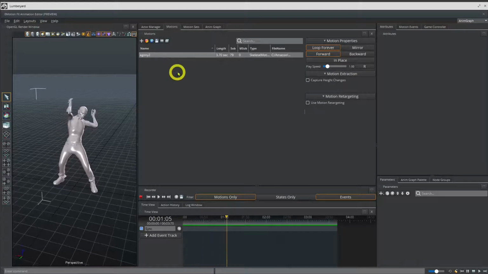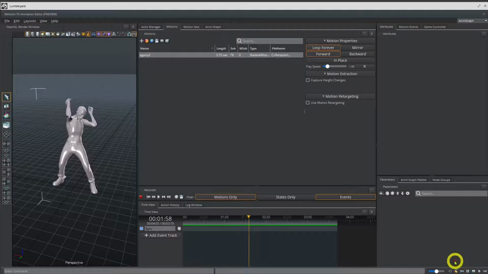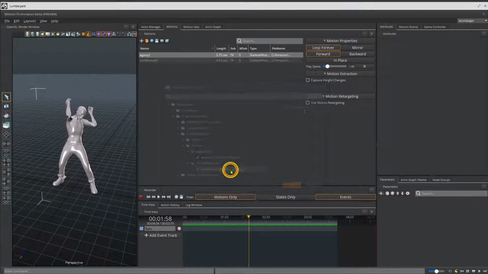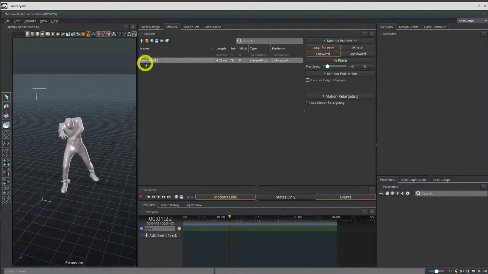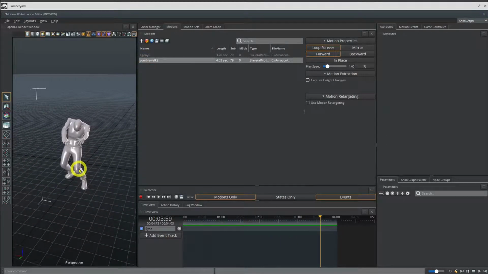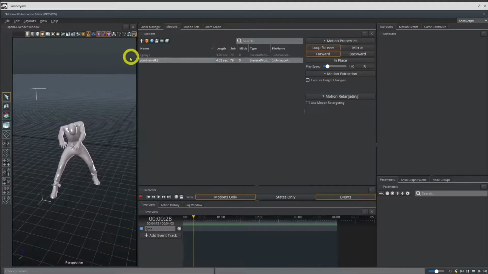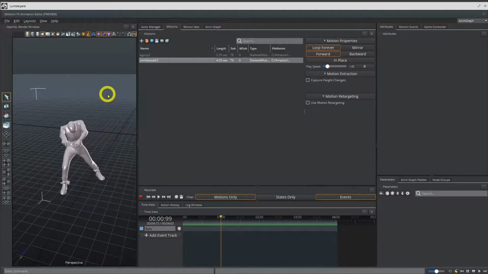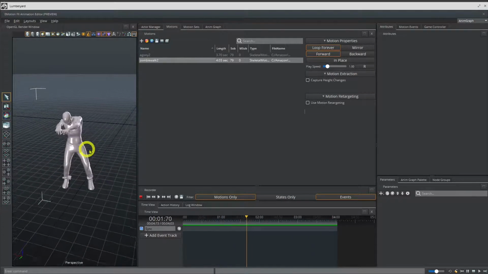So now, let's pause it here. We don't care about that. And let's add another motion, which is Zombie Walk 2. Double click on it, and there you will see. Because it has a root motion, the perspective camera of the animation editor is following the root motion bone. So that's why you see all of this is capturing all of the movement.